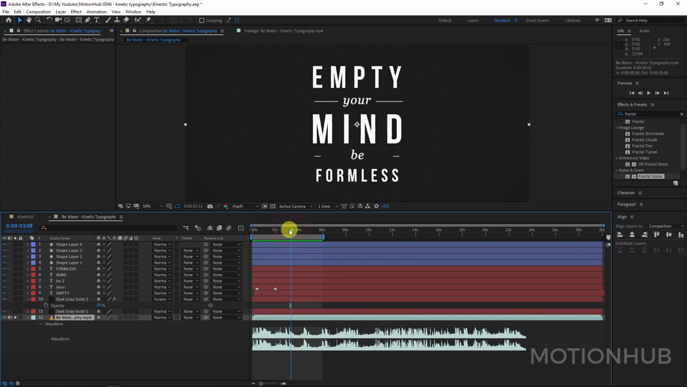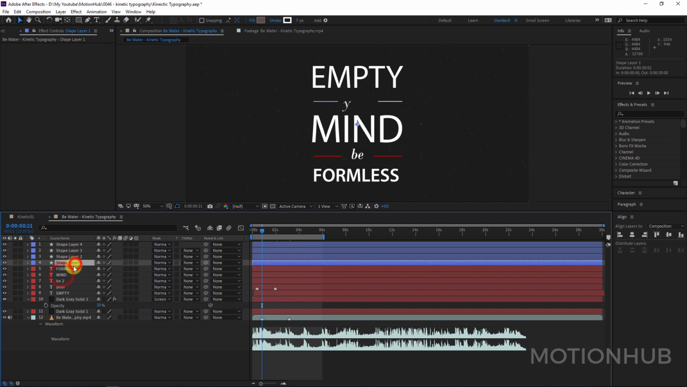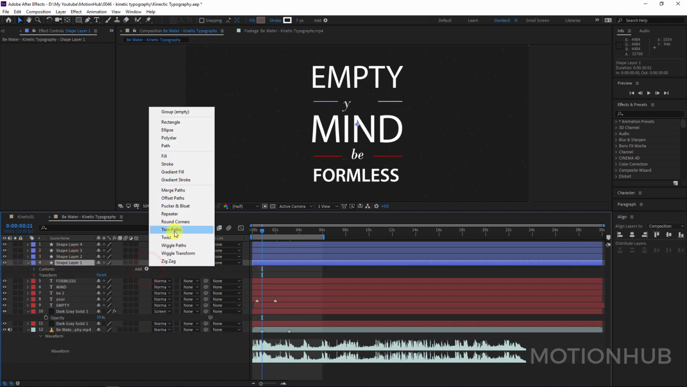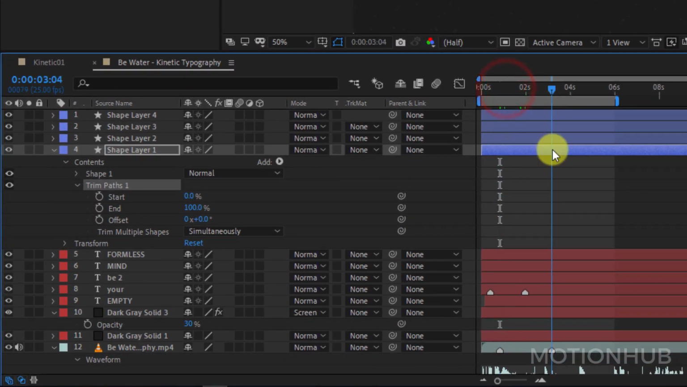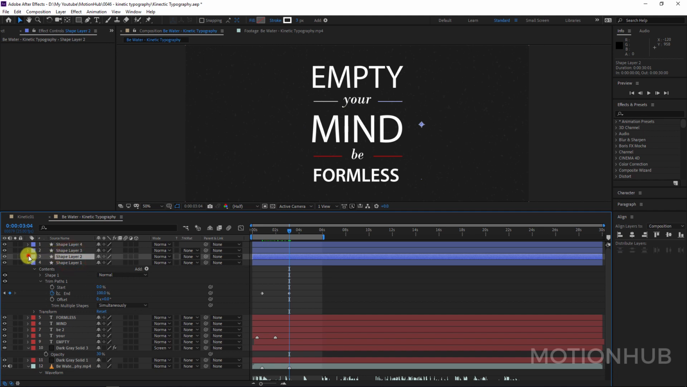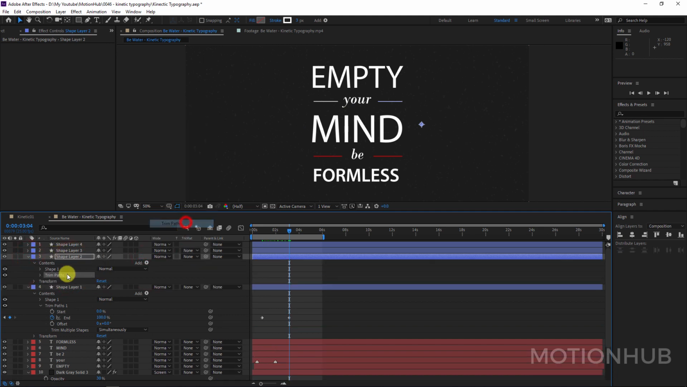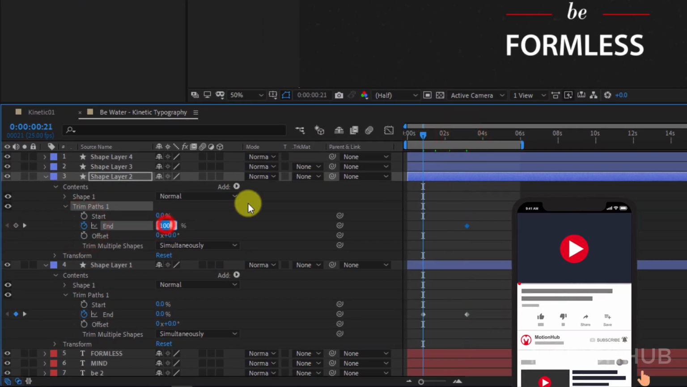Now we have the lines, they end here. I will set a marker here and then here. Select this line and then I will add a trim path and set a keyframe here and the second one, set the end and go to the first marker and set it to 0. It will be like this, and same thing to this layer. I will add a trim paths, set a keyframe there and then 0.